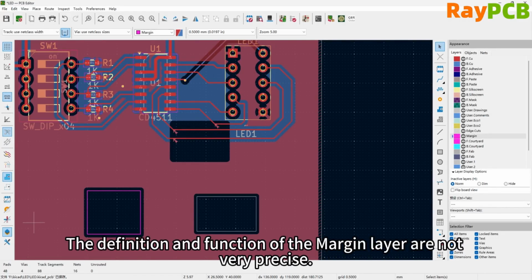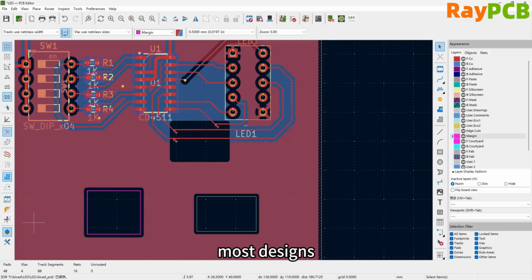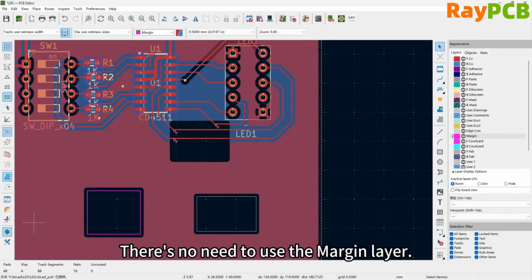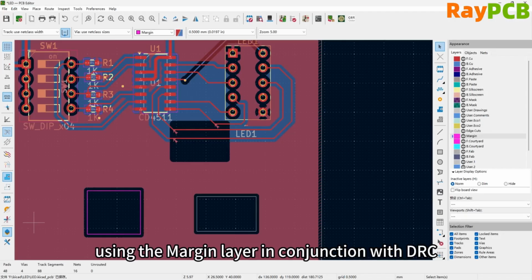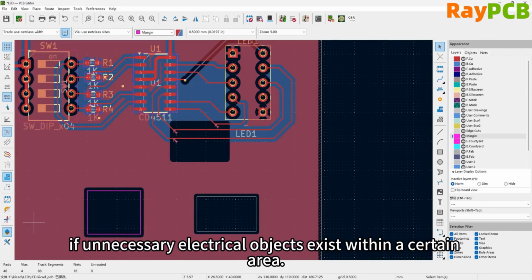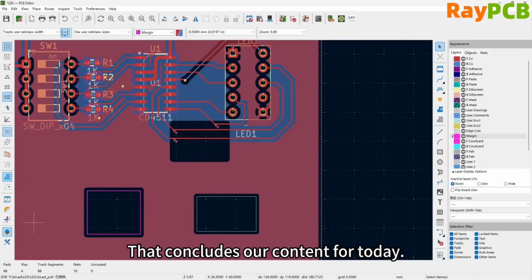The definition and function of the major layer are not particularly precise. Because of the existence of board-to-board spacing rules, most designs can be completed using only the board outline layer, and there's usually no need to use the major layer. However, in certain applications, using the major layer in combination with DRC can quickly determine whether there are unnecessary electrical objects within a specific area. Of course, this can also be achieved using rule areas.